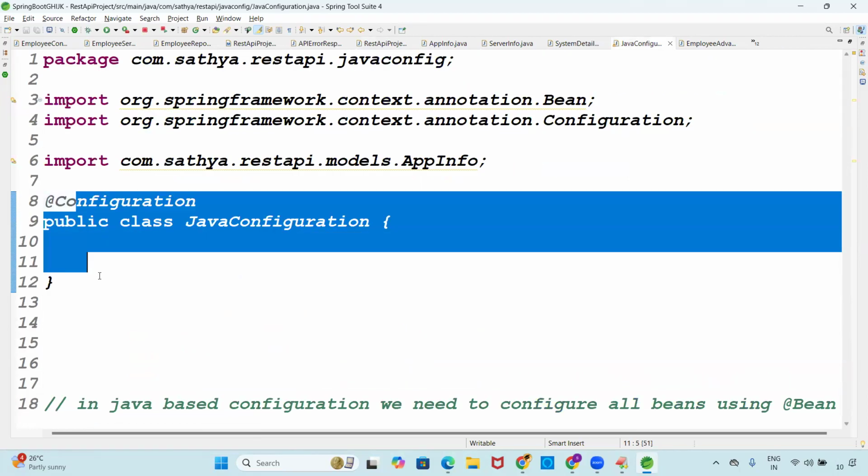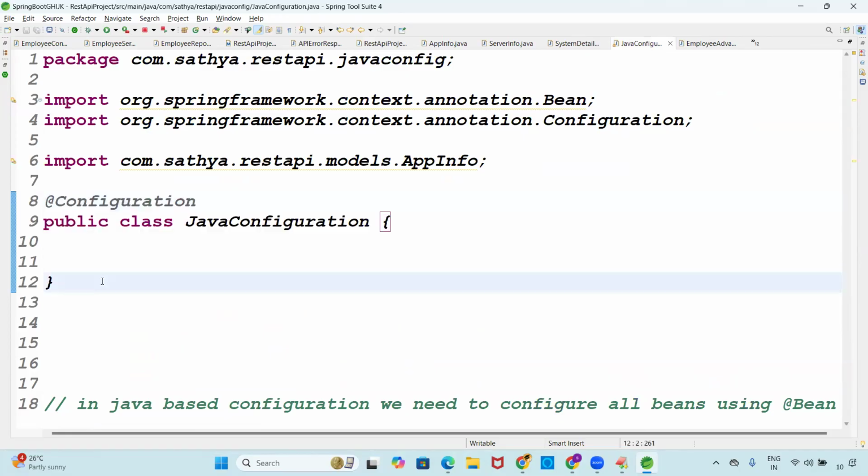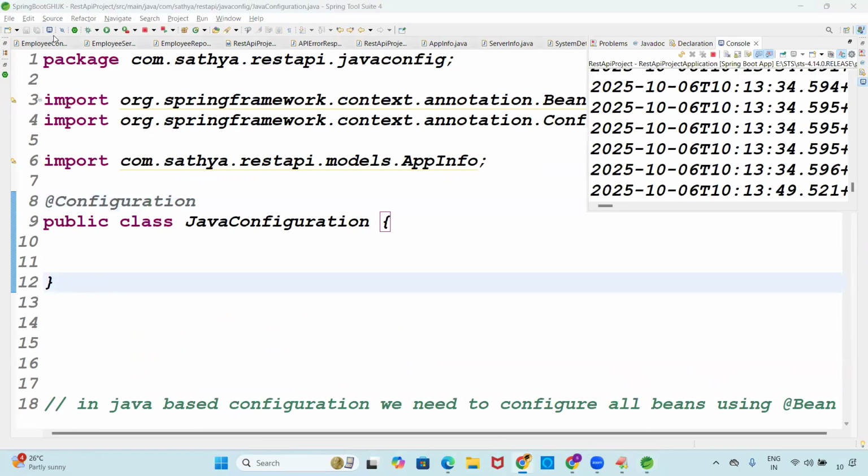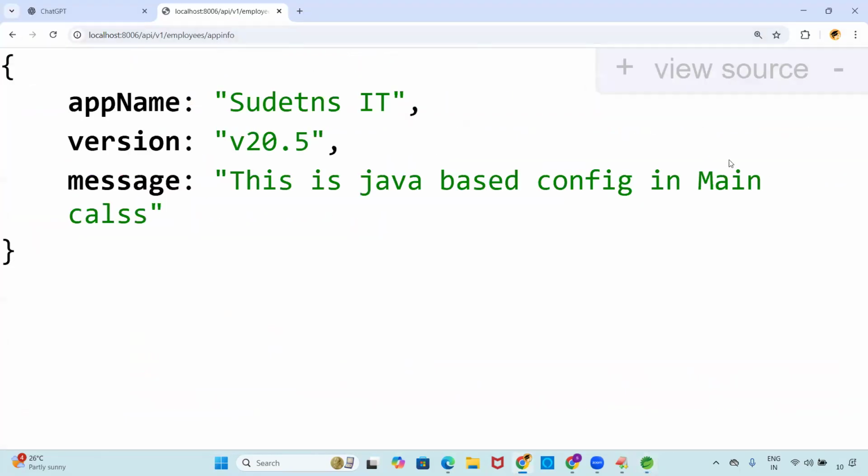In the Java based configuration file, do you have any beans configured now? No beans are configured. Right now we can run this code, refresh the application, and we got the output. Now we can check your output, guys. This is your output. What output did you get? Students ID version 20. This is a Java based configuration. Where have we written it?